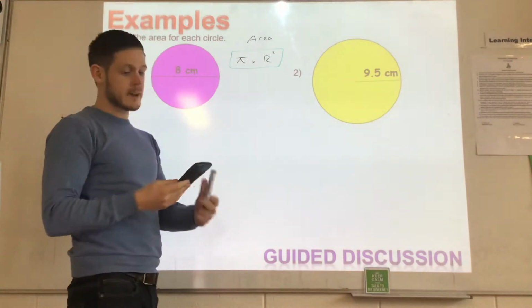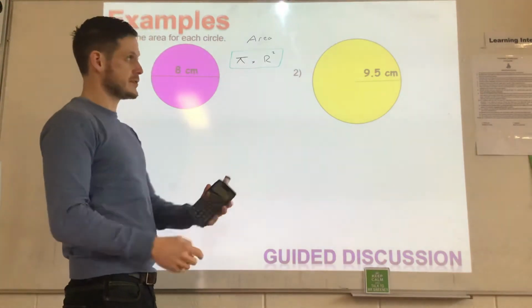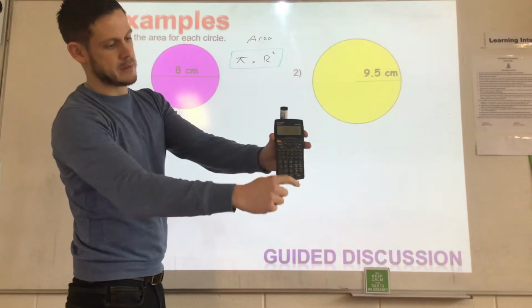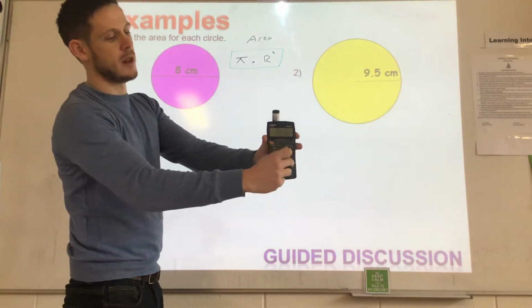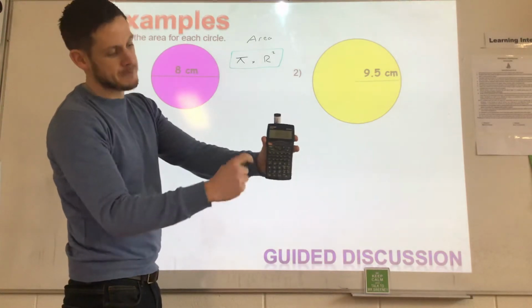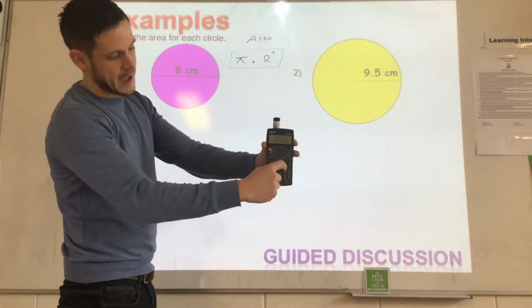On a Casio calculator, it's a little bit more difficult. You have to press Shift right in the top corner and then press the pi button, because it's not on the actual buttons, it's on the second functions below the buttons or above the buttons there. So you have to press Shift and then pi.